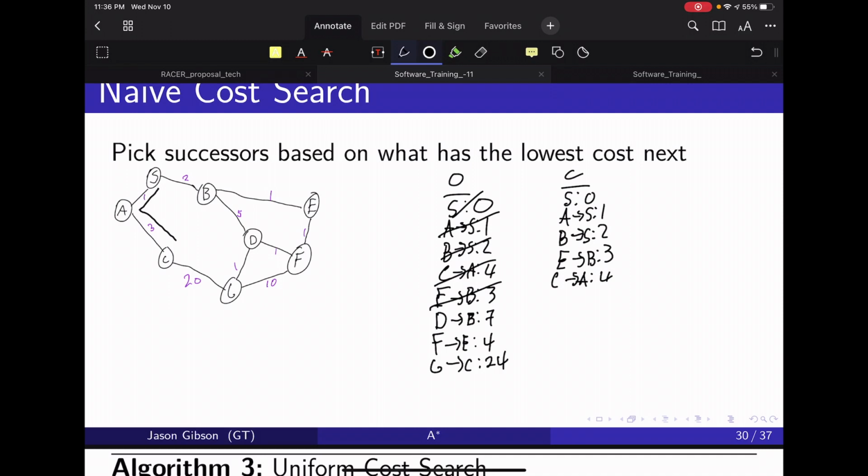Now I'm not going to end the search here because I want to see if there is a path with a lower value. The next thing I can expand is F. So I have F, which comes from E, has a cost of 4. And that will give me D, which comes from F, which has a cost of 1, 2, 3, 4, 5. Now we kind of have a problem here.